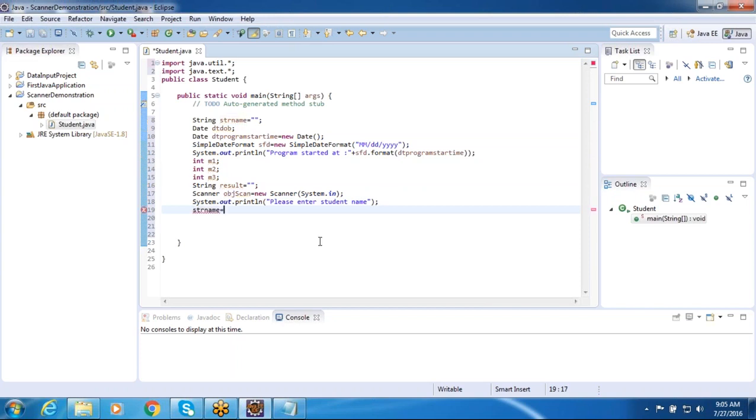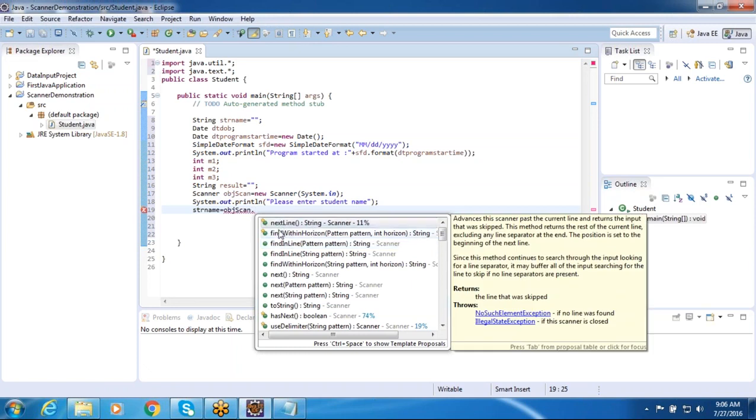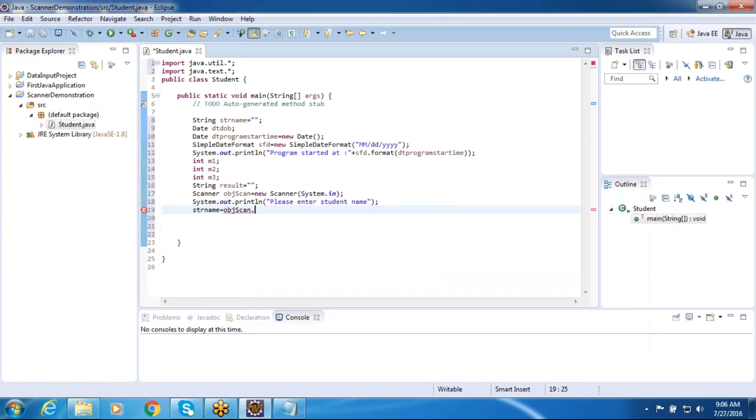Therefore, we must use the object scan here, then dot nextLine. We need to go with the next line here. So using nextLine, we can read the next set of data. So strName is going to read data from that. The next thing is, we need to read the date of birth.